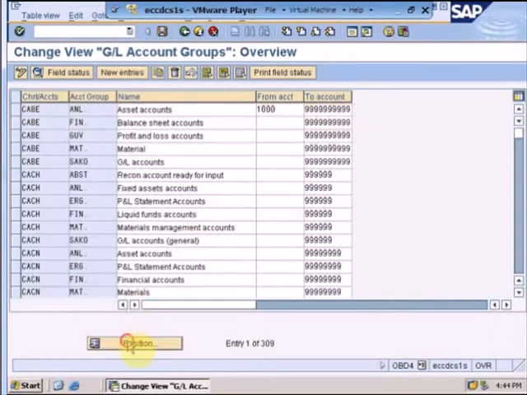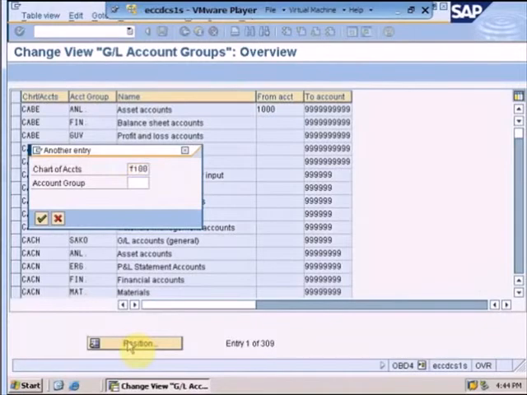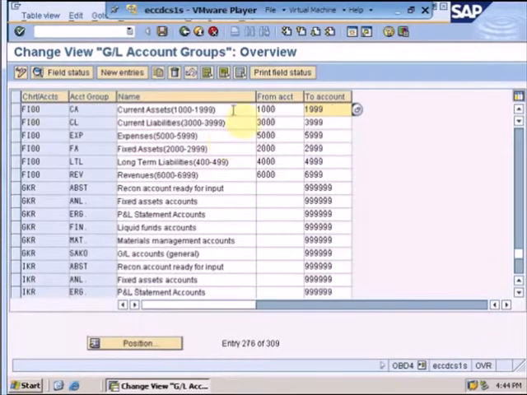So if I find my chart of account, which is FI00, as you can see, we have created certain account groups for it, namely current assets, current liabilities, expenses, fixed assets and long-term liabilities. Under each account group, we have given a certain number range. My current assets account would start off from 1000 and they can be created up to 1999. If by mistake I enter a number outside this range, the system will automatically issue me an error message that this number does not belong to the range assigned to my account group.